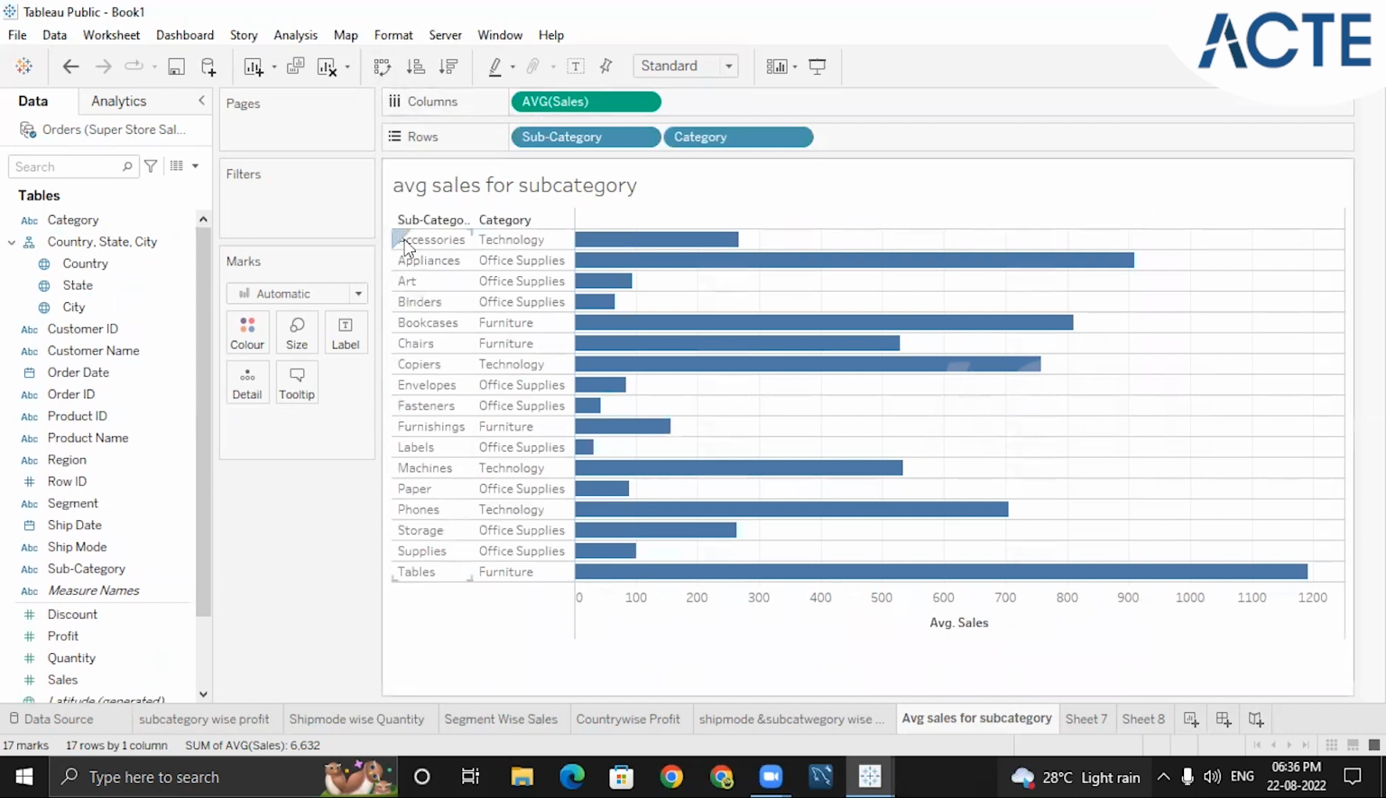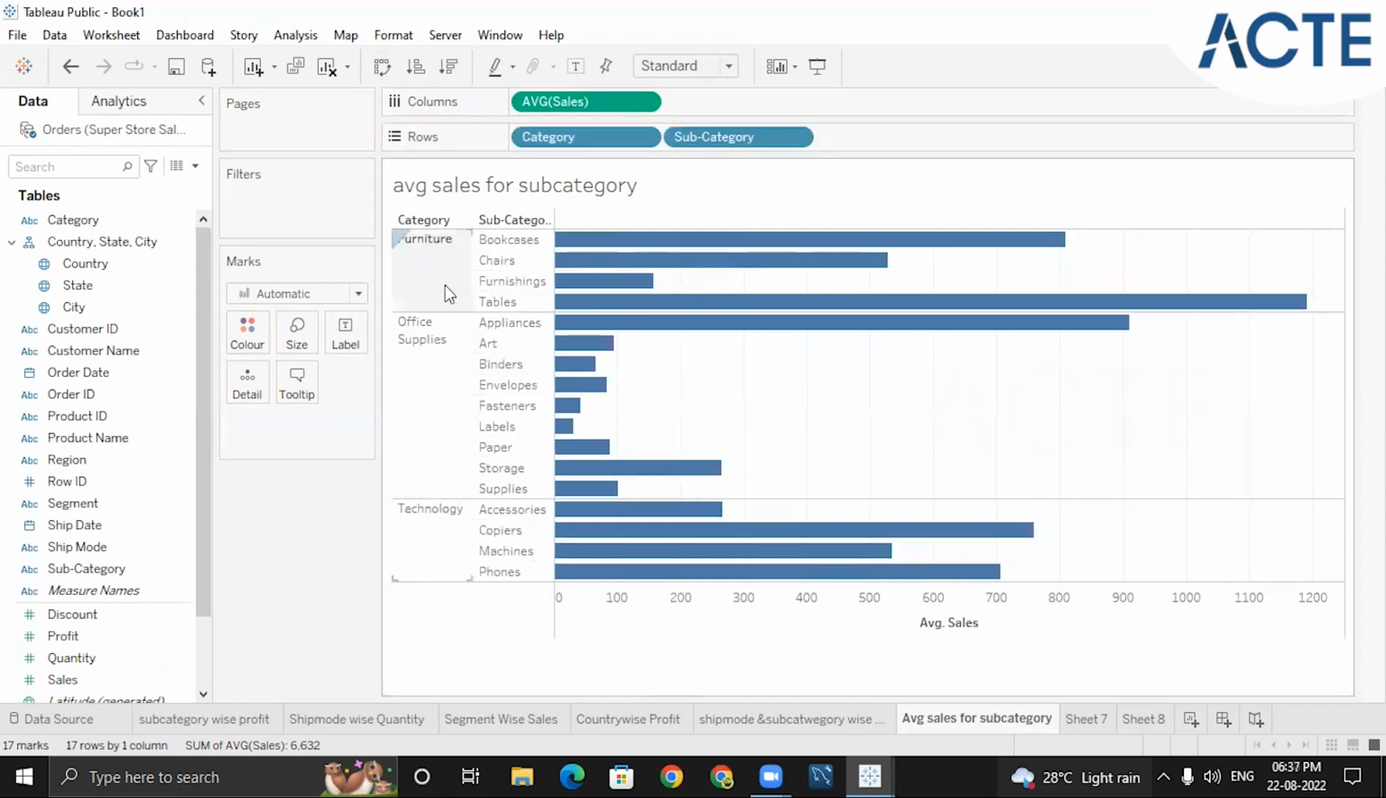Okay, now you can tell me, right? In category, let's say I want category here. In the furniture category, I have four subcategories: bookcases, chairs, furnishings, tables, and their average sales. In office appliances, I have again I guess 7 or 8 subcategories and their sales, and technology. Okay, you get it, right?